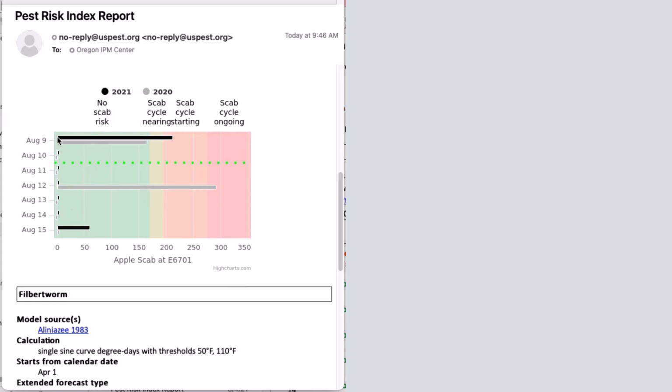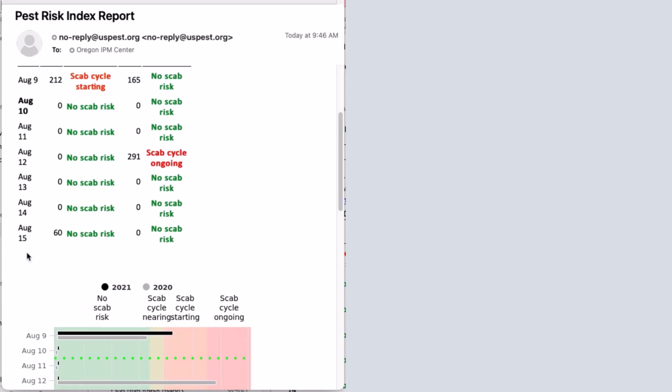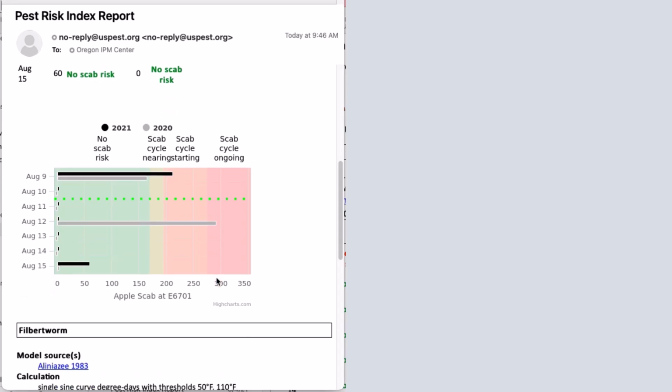2021 is in black, shows the black bar. August 9th, there was scab cycle starting. August 10th, no scab risk. The green dotted line here shows that everything past there is a forecast. On here, everything is forecast of what it is based on that weather station. So that's what, like I said, the disease predictive risk models have a different output than some of the other models.